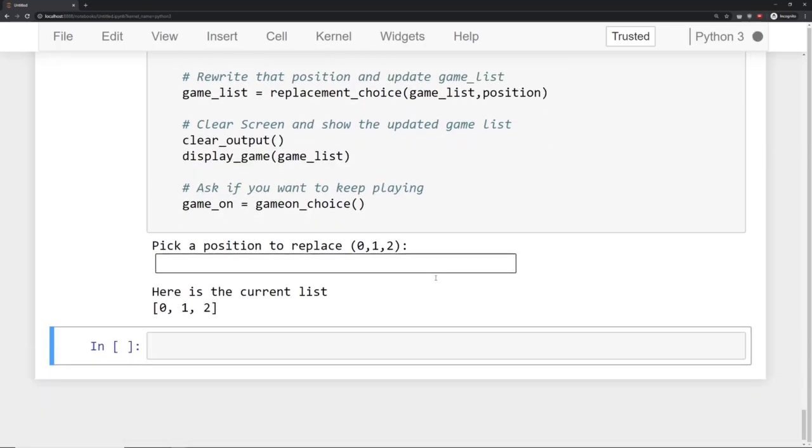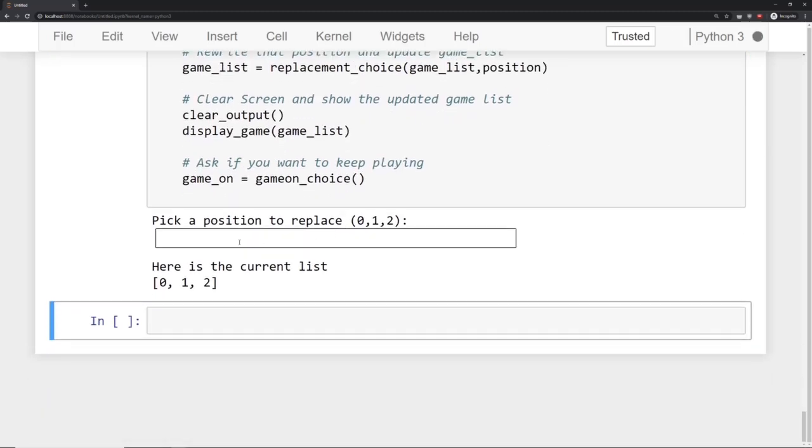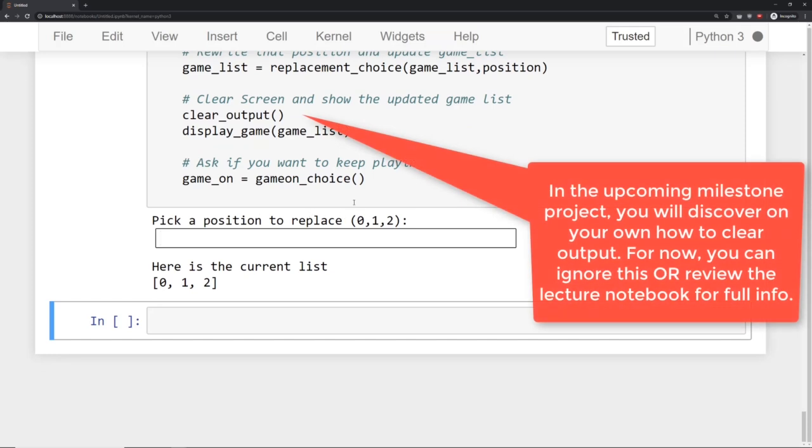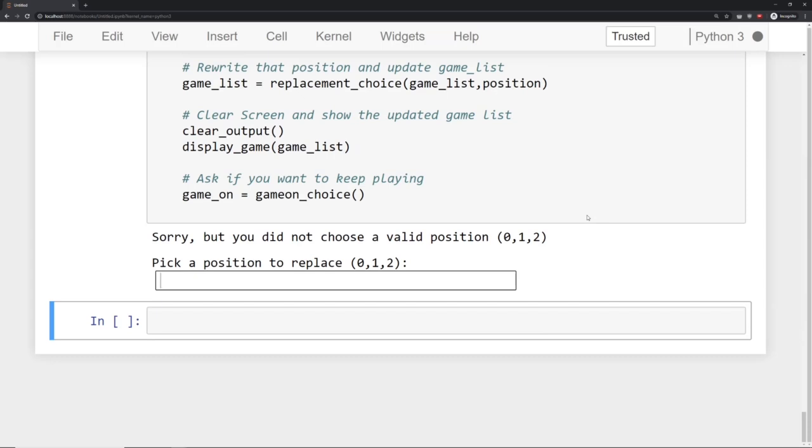All right, so I run this last cell, and it says pick a position to replace 0, 1, or 2. First, let's try to pick something that's wrong, like 10. And it says, hey, sorry, but you did not choose a valid position. And it's going to be the same thing if we try to do something like 2. Sorry, but you did not choose a valid position. Now let's actually choose a position.